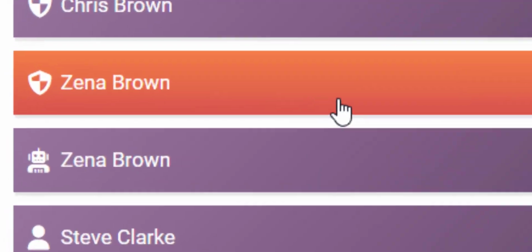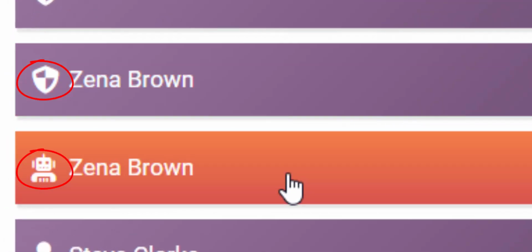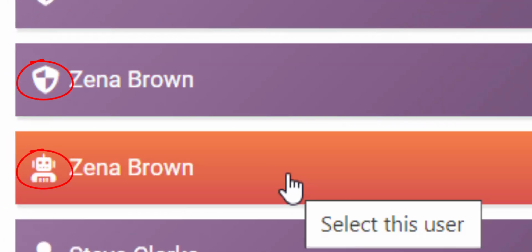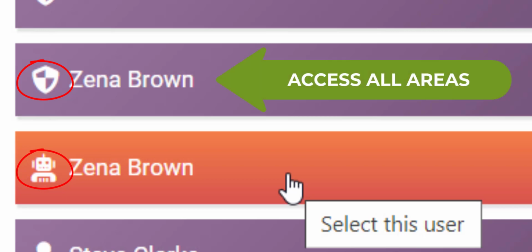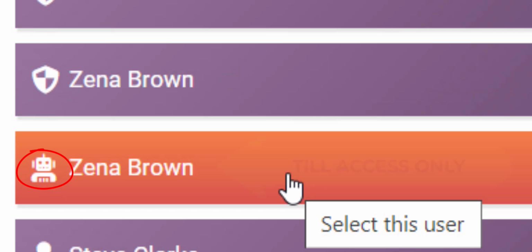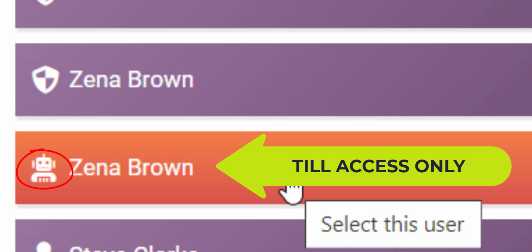There's also another one underneath with an Android icon, as Zena is also an Epos operator. So when she logs out as an admin and into the till only, it will recognise her as an Epos user, and I'll show you how to set that up.